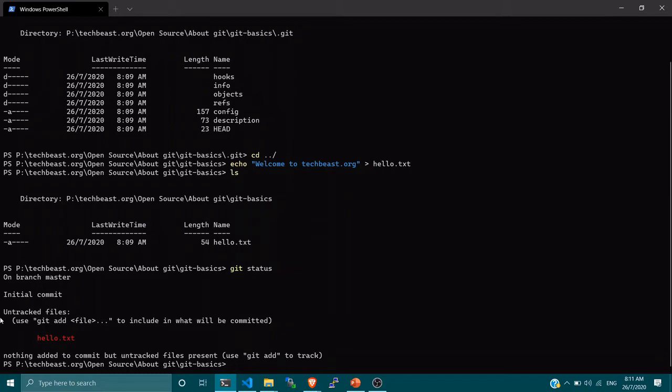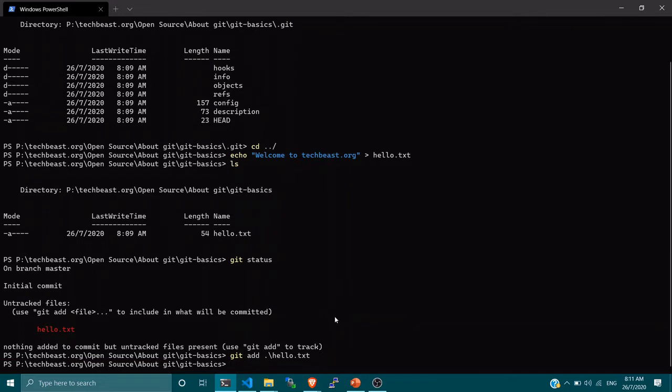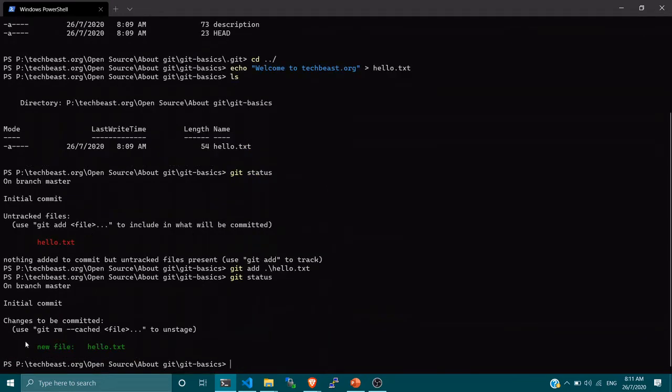Now you see untracked files. My hello.txt file is untracked. If I want to track it, Git even gives you a suggestion: just git add your file, so it will be staged and ready to be committed. So let's just do git add hello.txt. When I key in git status again, you can see new file hello.txt, which is in the state of staged.